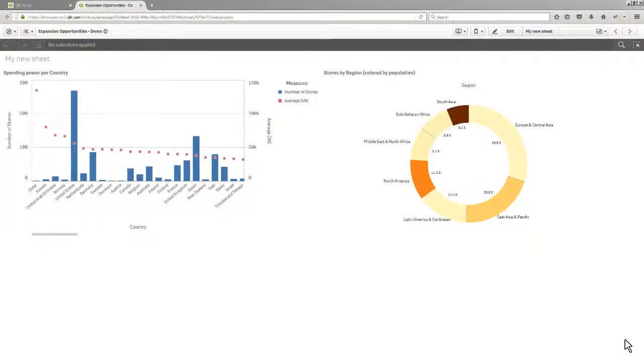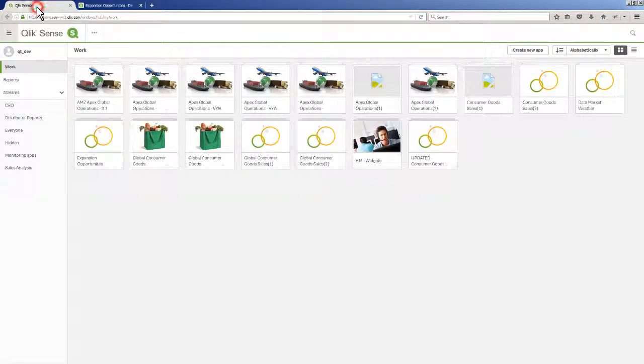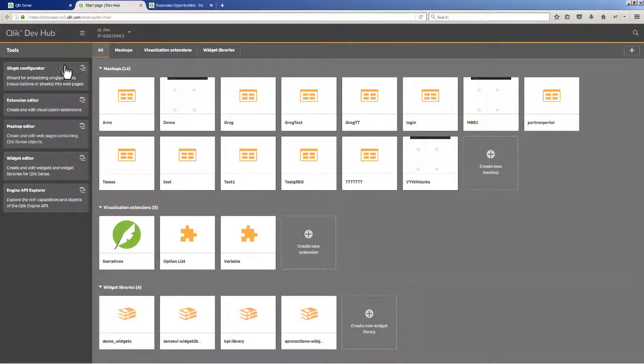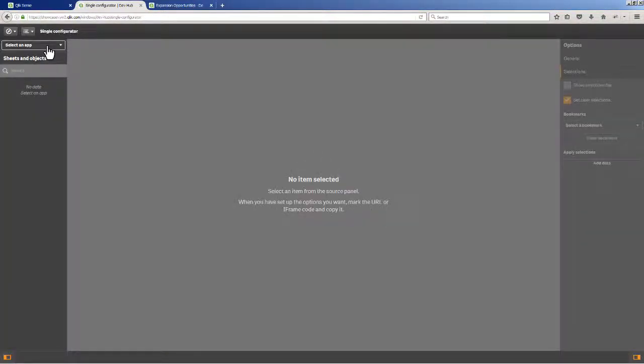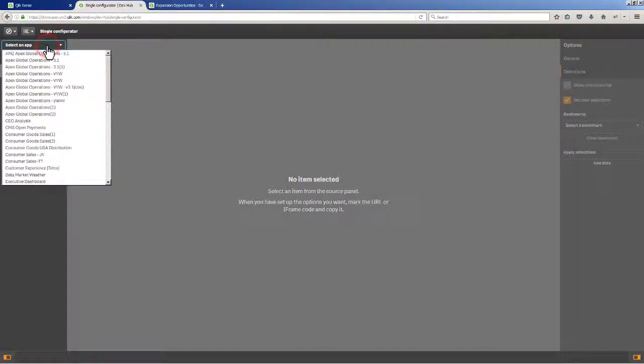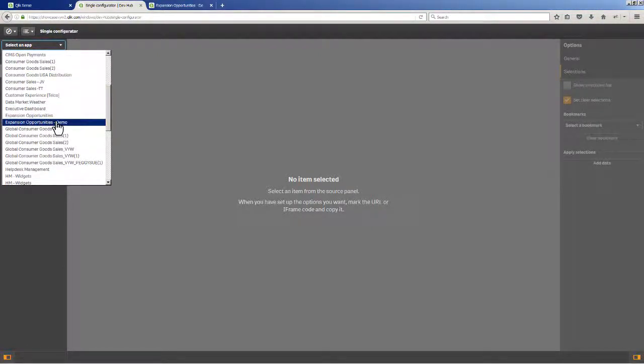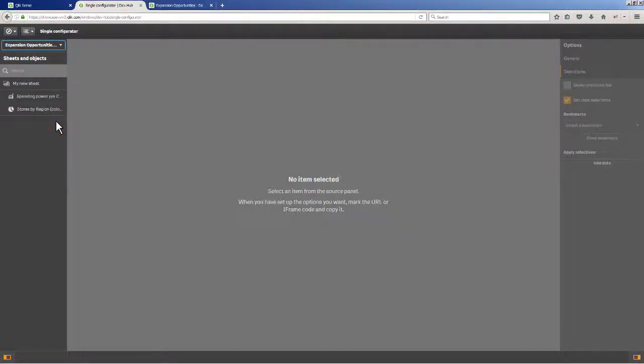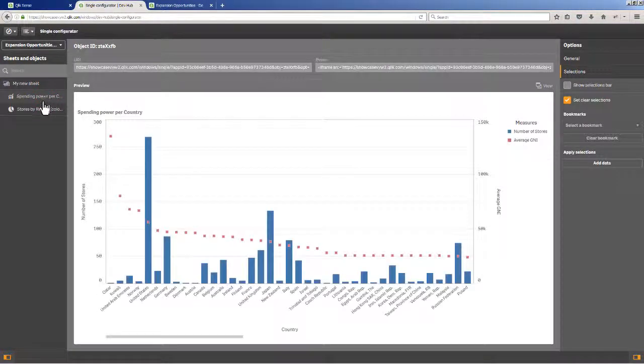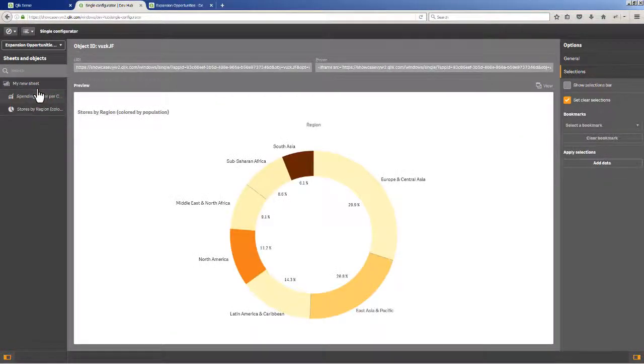So previously, I created these two visualizations in the Expansion Opportunities app. So let me go to the Dev Hub and show you how I can access that app and those visualizations. From the menu, I will choose Dev Hub and then the Single Configurator. Now you'll notice from the list box that shows Select an App, I can choose the Expansion Opportunities app that I created in the default QlikSense interface. And then I can choose individual visualizations or the entire sheet.